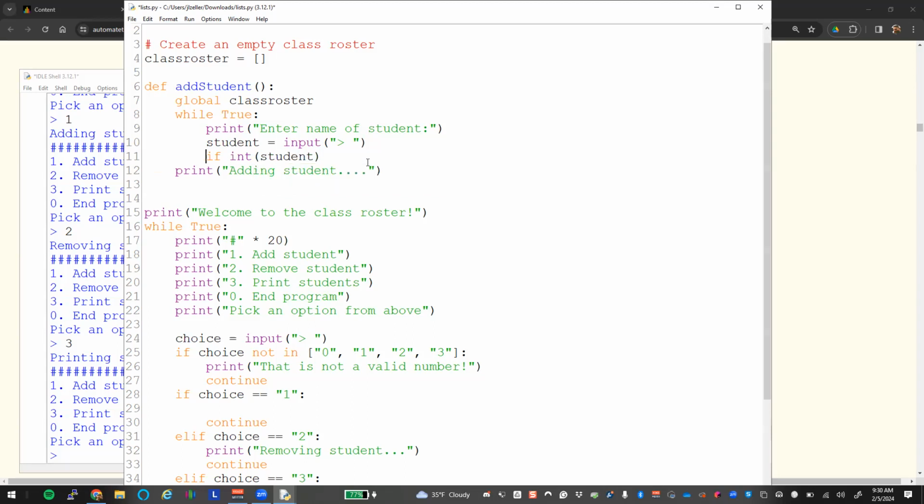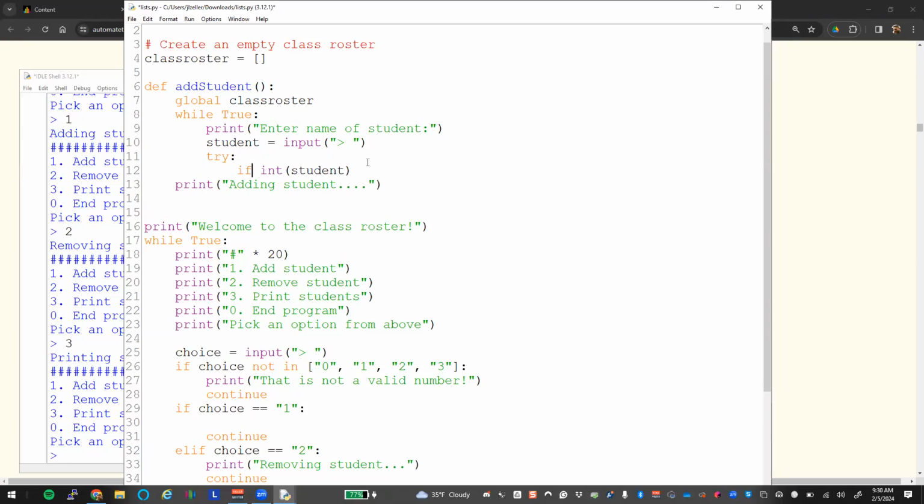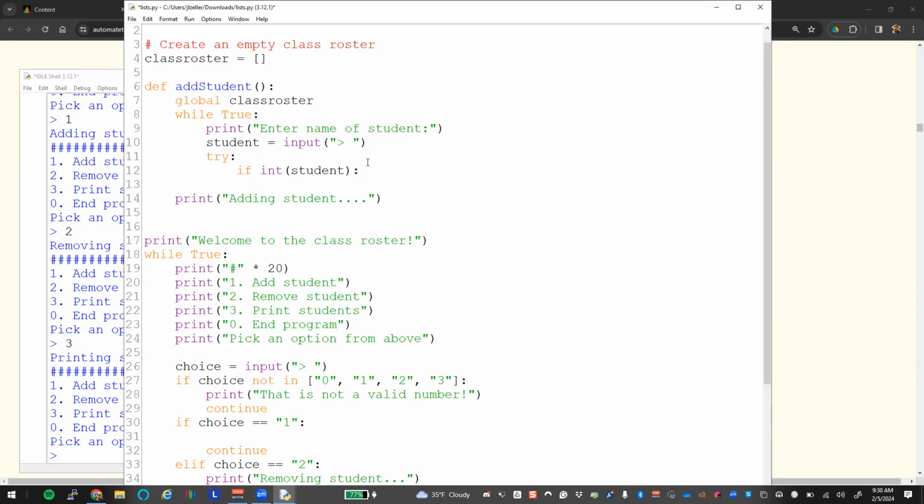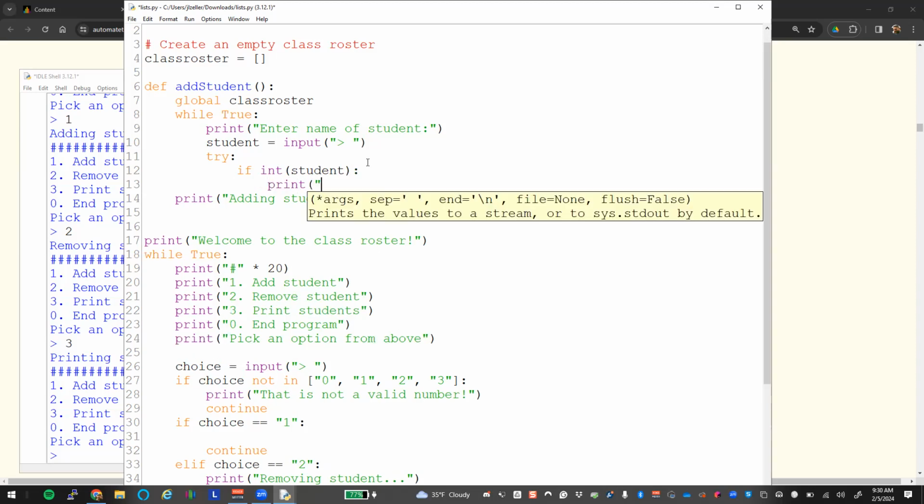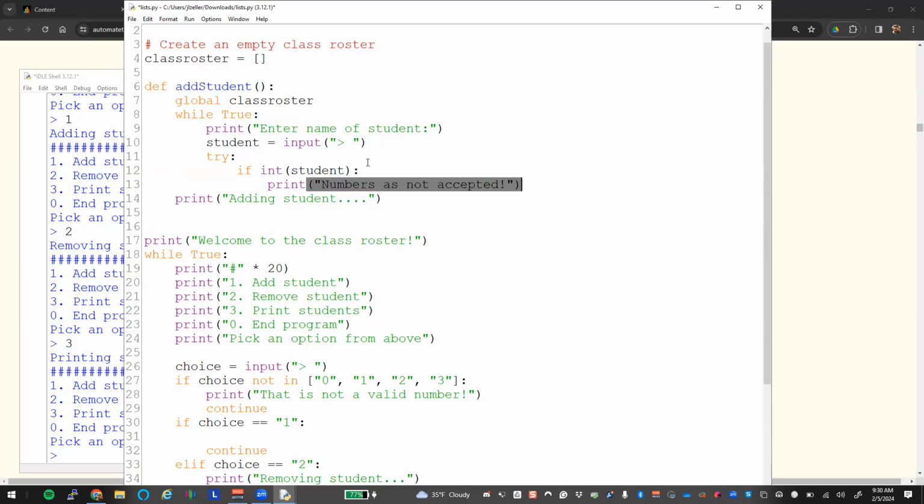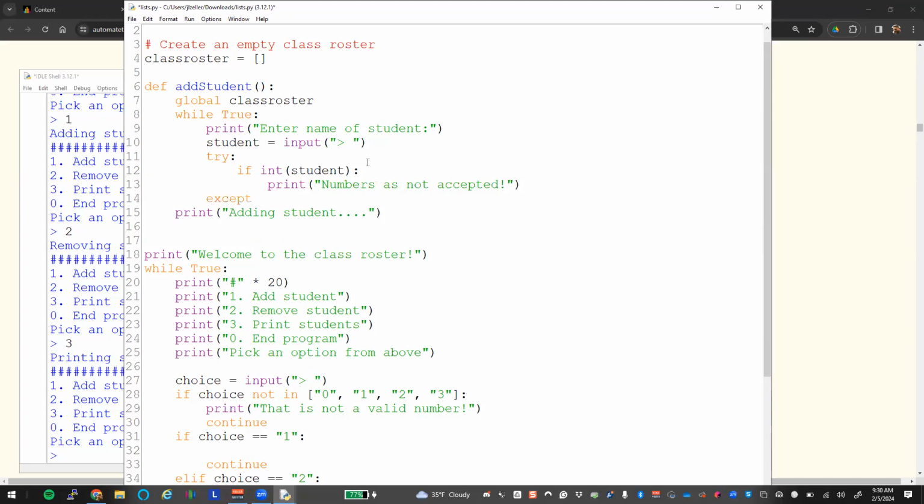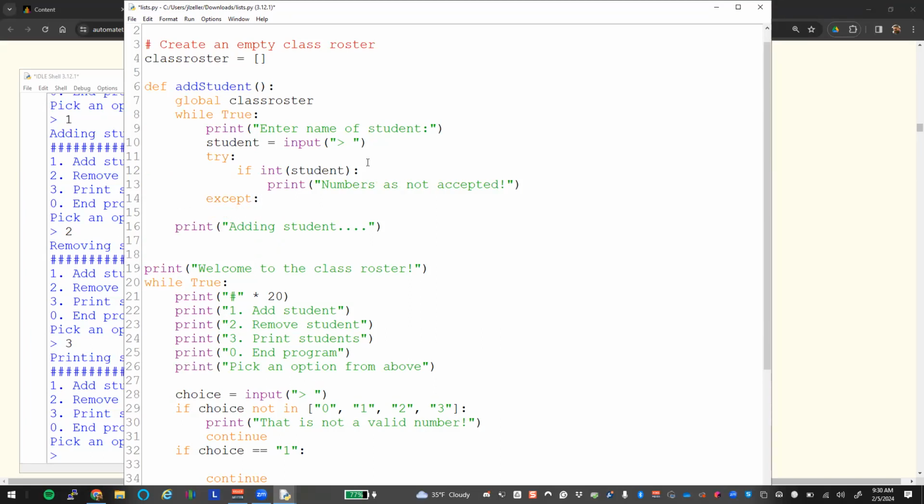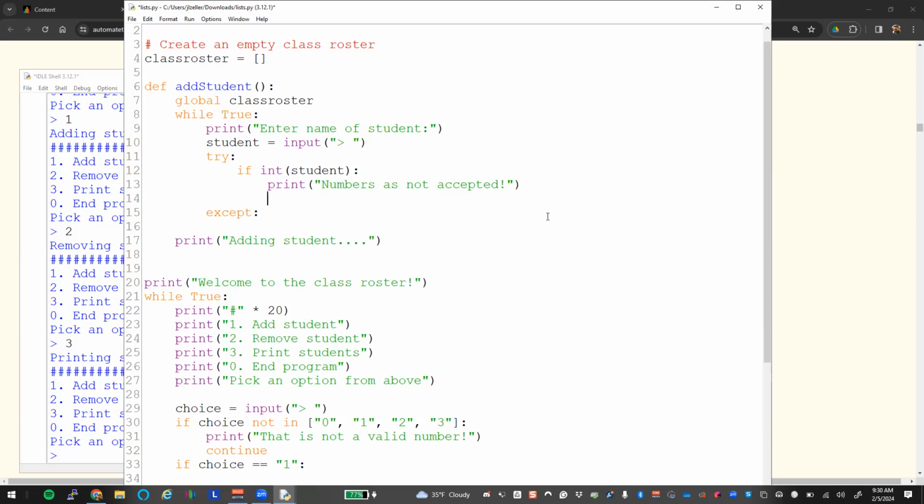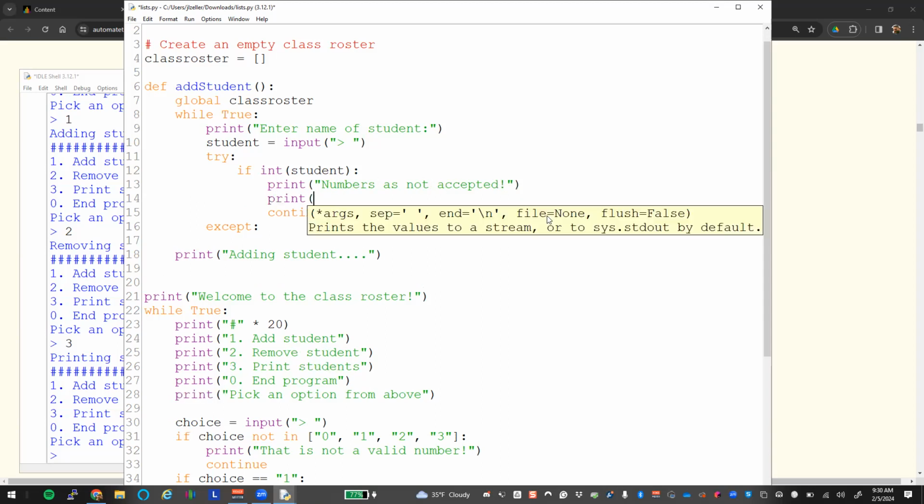And what would we do? We'd have to put that in a try and except statement like we talked about earlier. If int student, right? And on an except, in this case, we want the exception, right? We do not want it to convert over to an integer. So if we say this is a converted integer, we would continue. We would say number's not accepted, and maybe something like please try again.